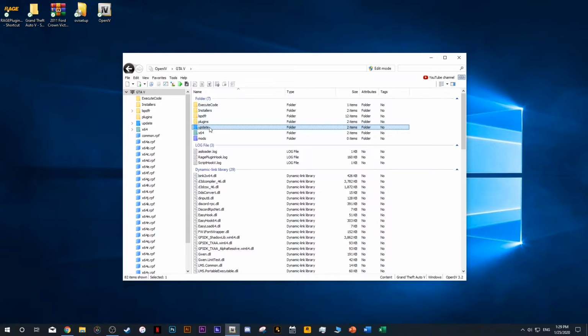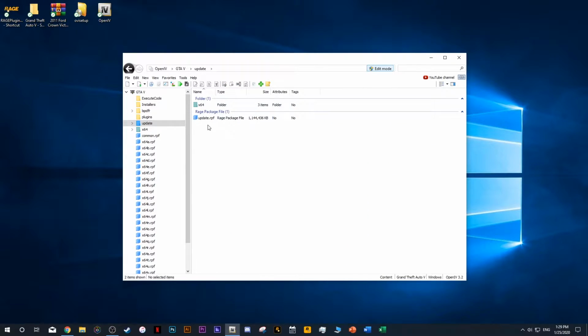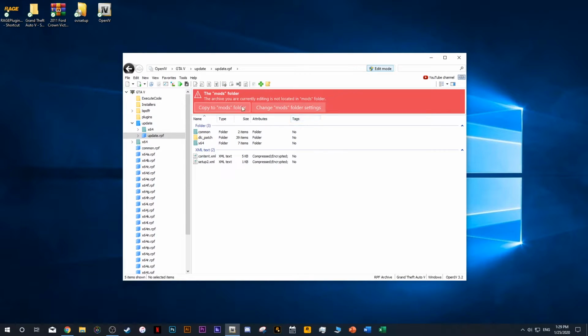So if you're editing, if we click edit and then do something like this, it tells you here, this is a notification saying that you are editing the actual update folder of Grand Theft Auto 5, not your mods folder. So if you're ever editing anything in GTA 5 in OpenIV, make sure it's in your mods folder. If this message comes up, change to your mods folder, alright?